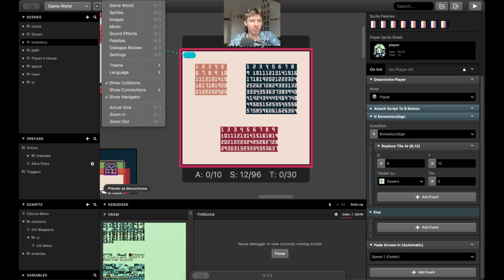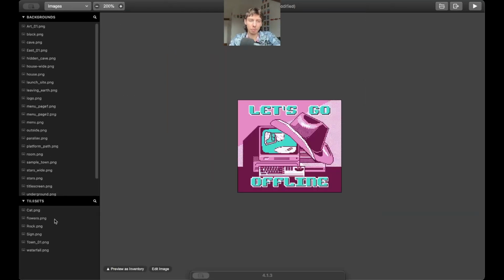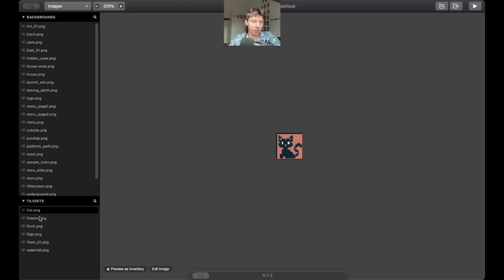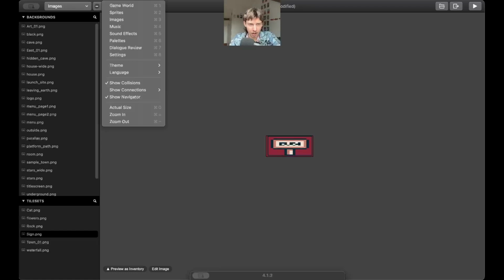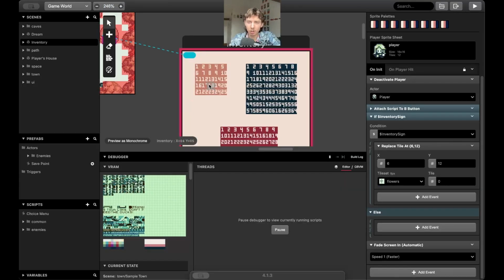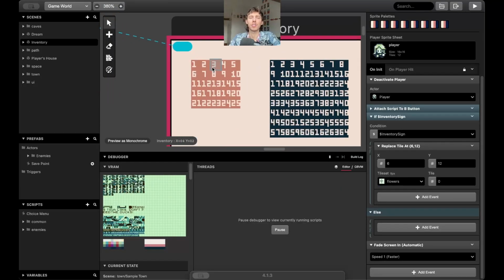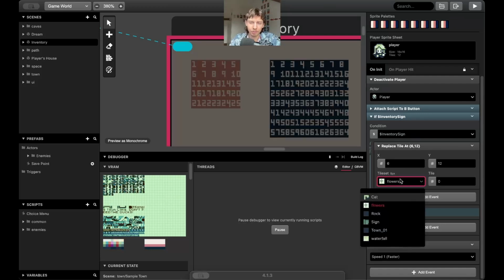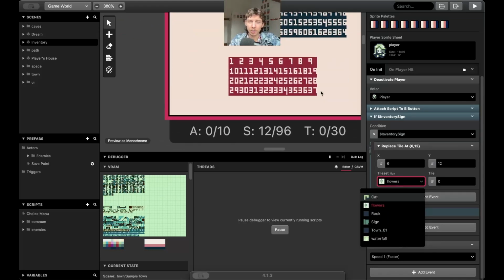To see the tile sets, you go to View, and then Images, and then at the bottom left here we have our tile sets. So we have now cat, rock, and sign. And let's go back to the game world, and now let's look at this script again. So we're in the inventory scene, we're in the replace tile, and we're looking at the sign.